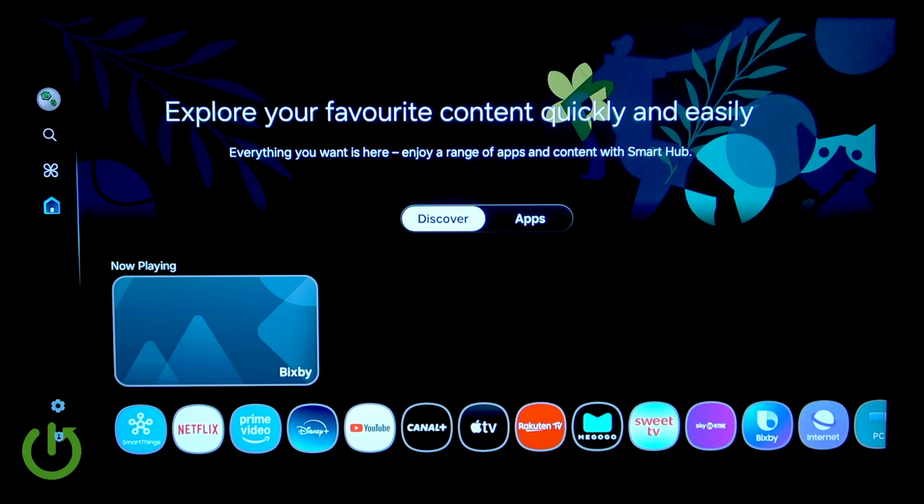Today I'm going to tell you how you can easily register your voice to your Bixby in your Samsung Smart Monitor.